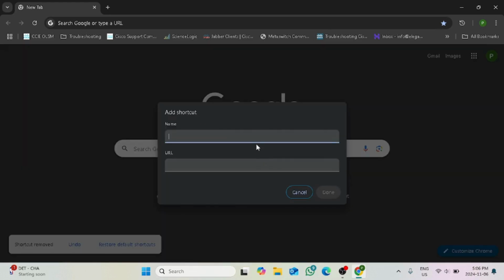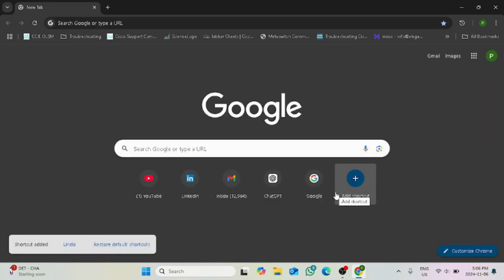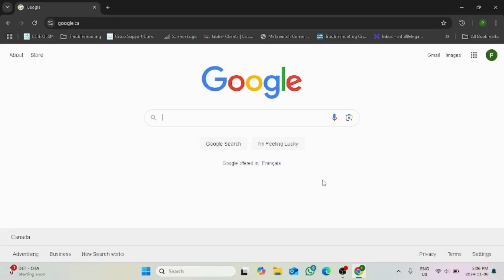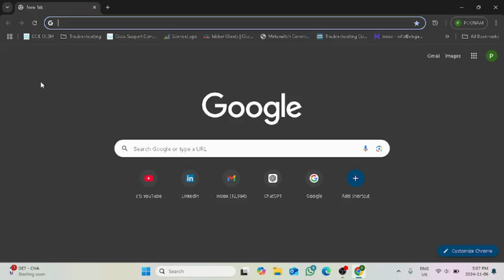And you can also add shortcuts by clicking on add shortcut and typing in the name and then the URL. For example, I'm trying to add Google, so I'm going to type in www.google.ca and click on done. And you can see the Google shortcut here, and when you click on Google, it will bring you to the google.ca page.